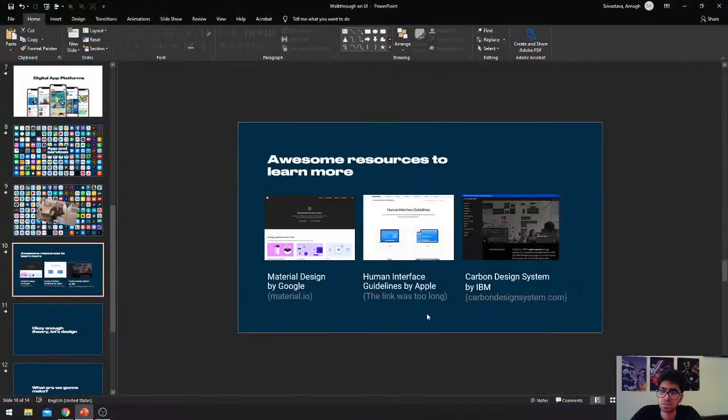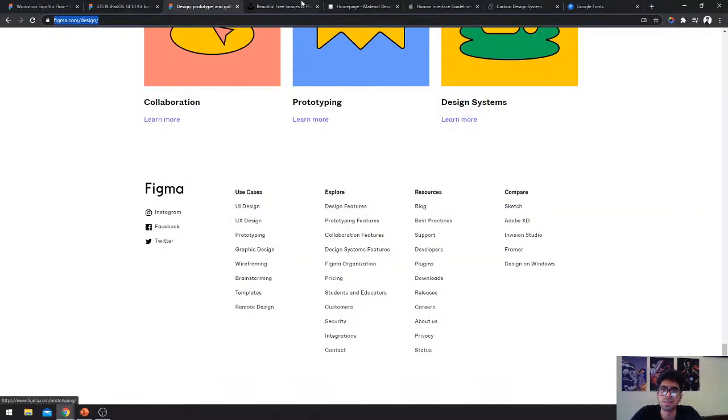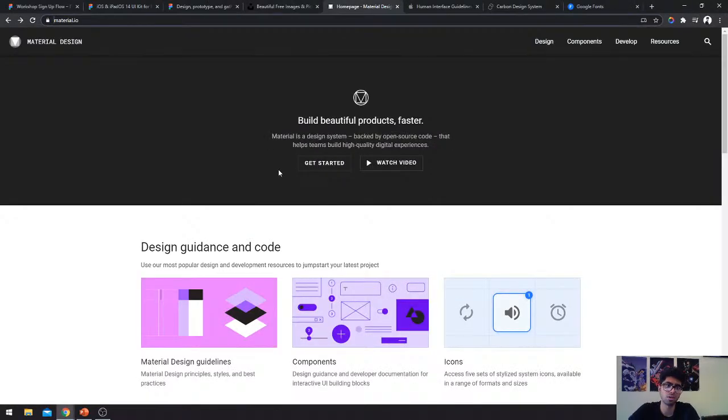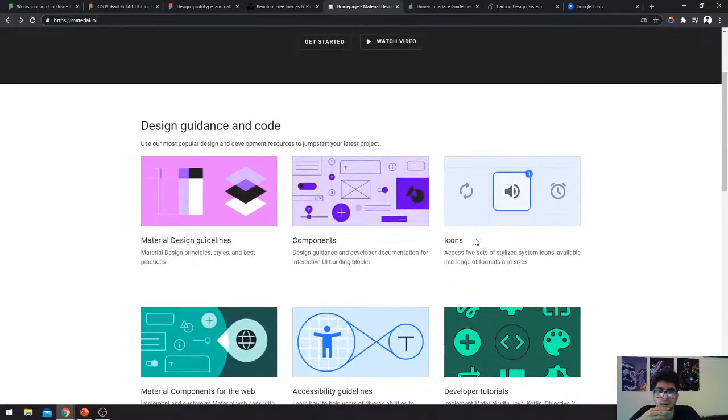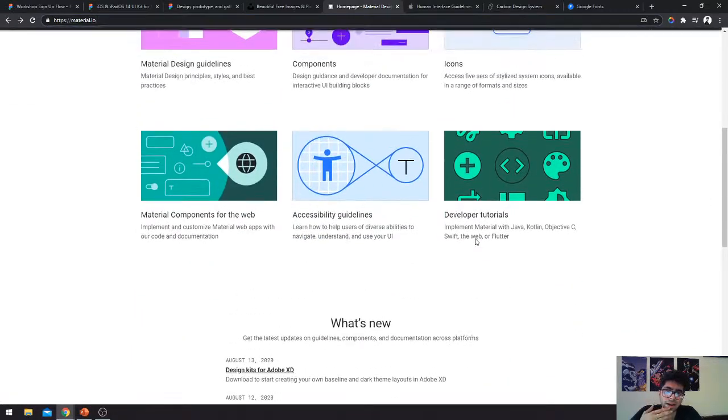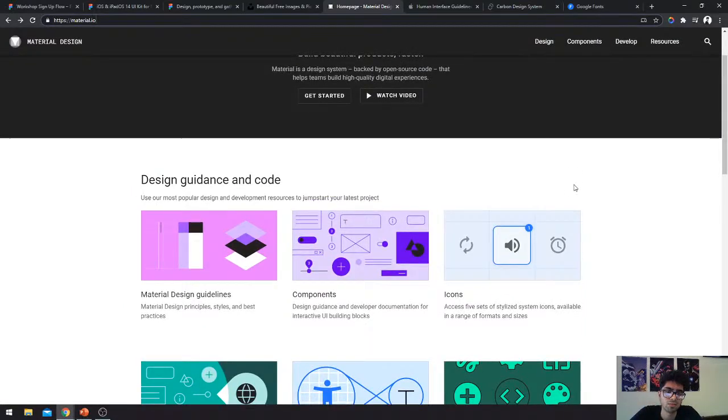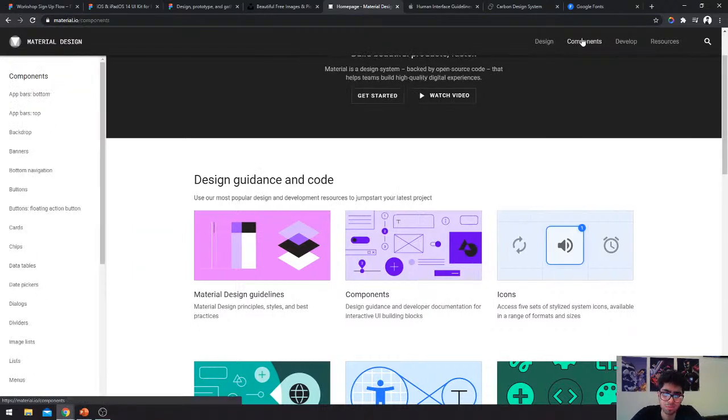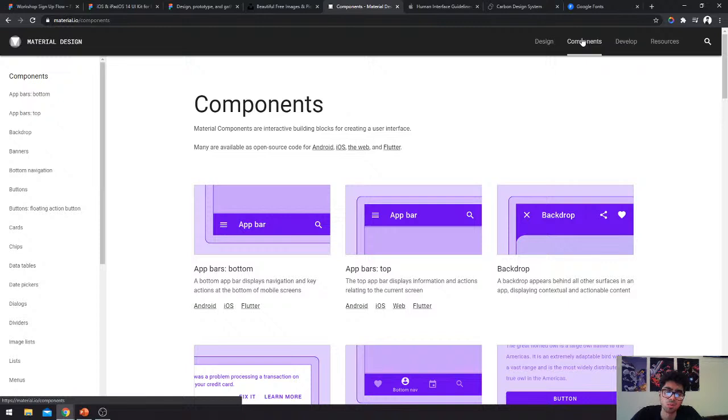Let me take you guys through Material Design, so you guys can see what it is. So I'm here on material.io. I've put the link in the description as well, so you guys can check it out. It's a really comprehensive guide on different types of components and different resources that UI designers or UX designers need to look out for. It's good to be aware of everything: what components you need, what steps you need to follow while you're making a design. So let me just go over the components section and tell you what components are.